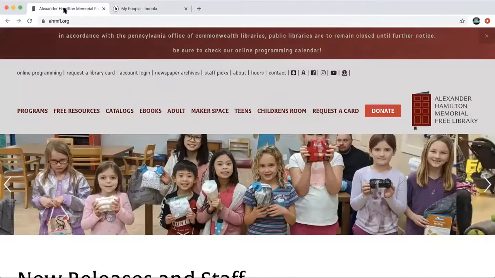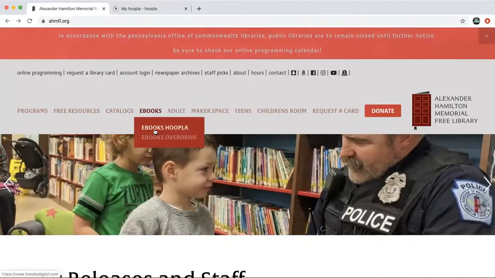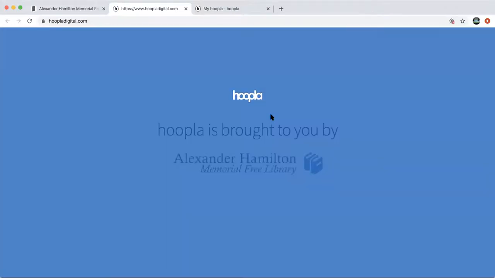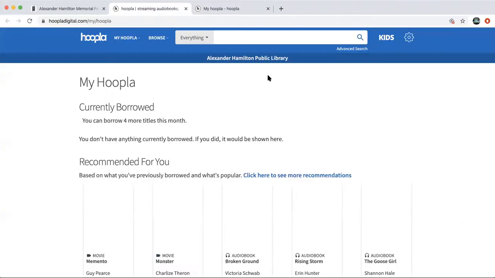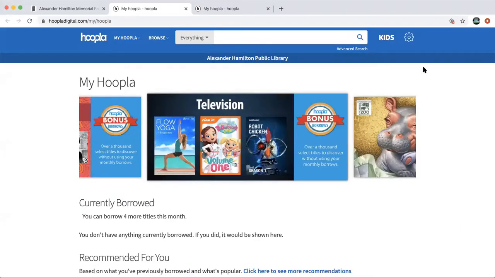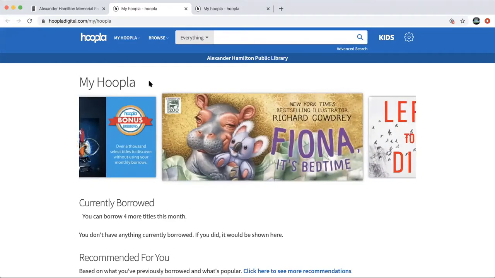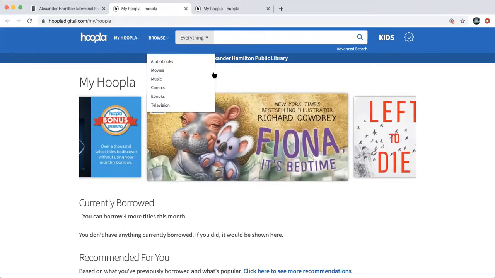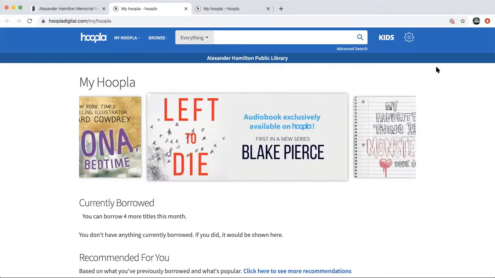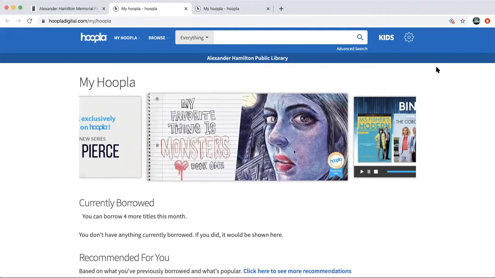All right, and since this is not loading, I'm actually going to go ahead and go back to our homepage. I'll go to eBooks, click Hoopla, and then we are logged in. All right, so here is our Hoopla homepage. So if yours does what mine did and it just kind of times out, go back to our homepage or restart the app and then go in. Now mine did save the password, so it automatically logged me in.